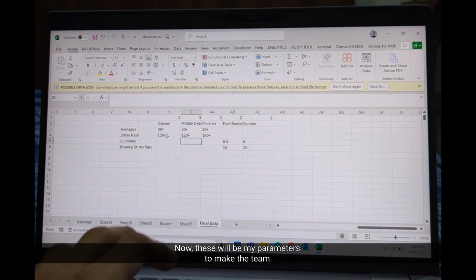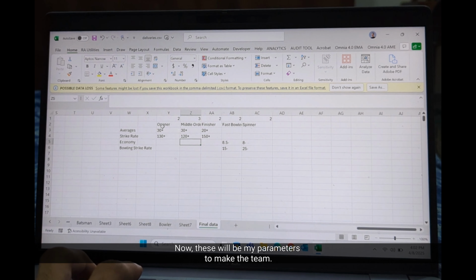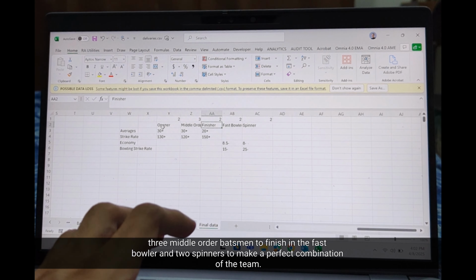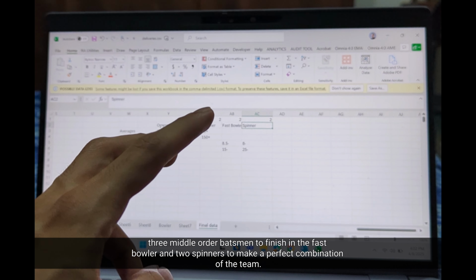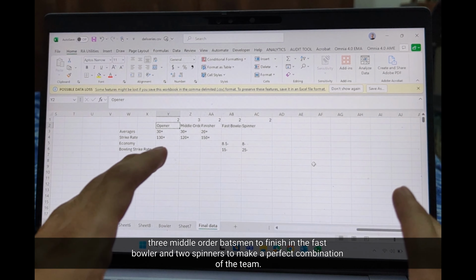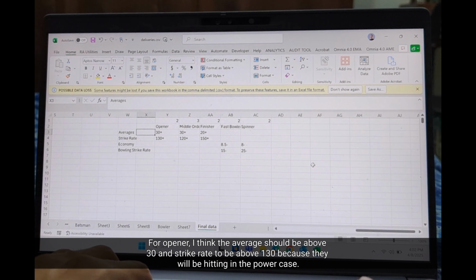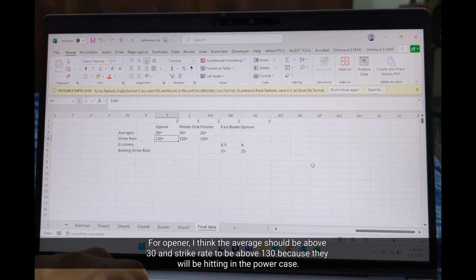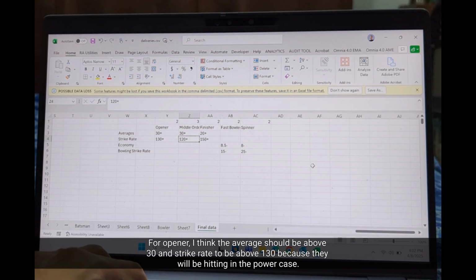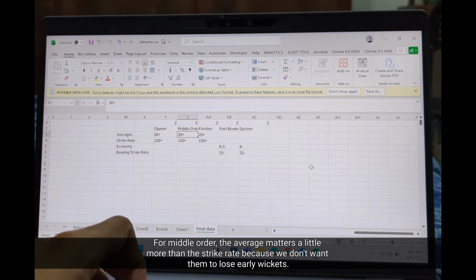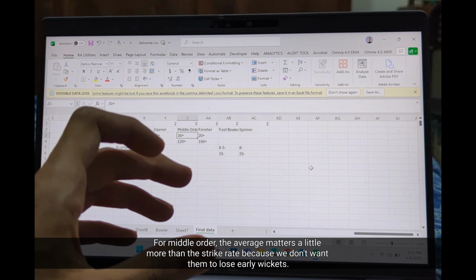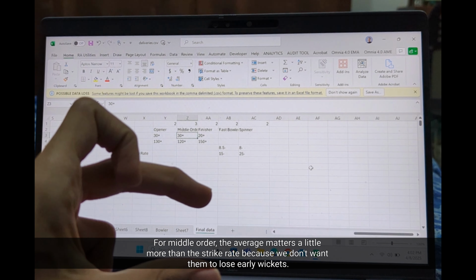Perfect. Now these will be my parameters to make the team. I need 2 openers, 3 middle order batsmen, 2 finishers, 2 fast bowlers and 2 spinners to make a perfect combination of the team. For openers, I think the average should be above 30 and strike rate above 130 because they will be hitting in the power plays. For middle order, the average matters a little more than the strike rate because we don't want them to lose early wickets. For finishers, the strike rate matters more and average a little less.